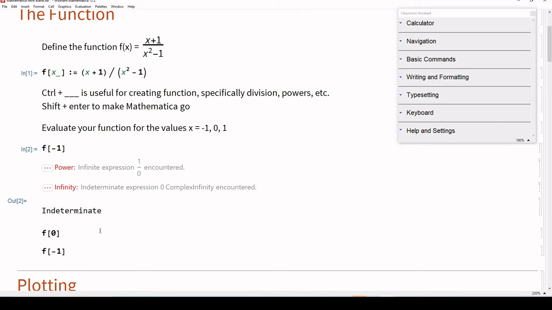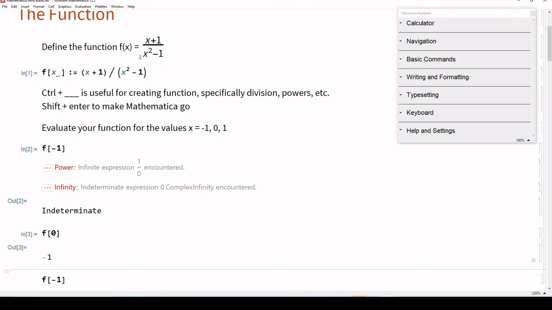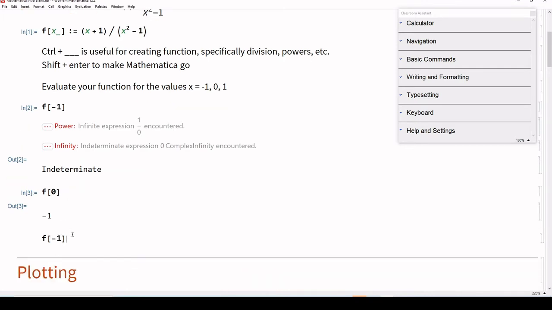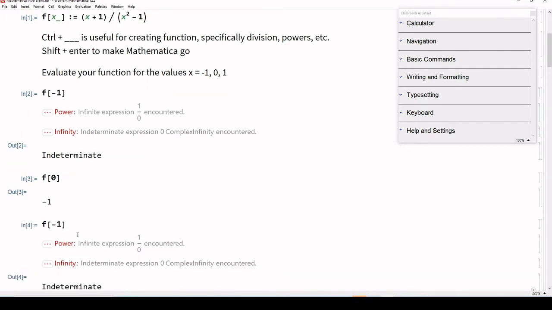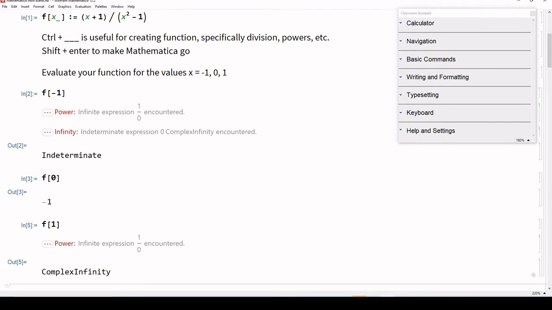Let's try f of 0, -1, which you can check. Plug 0 in, I get 1. Plug 0 in, I get -1. Awesome. And then f of -1. Shift enter. Oh, did I do that twice again? I'm not going to cut this. It's comedy gold. F of 1.